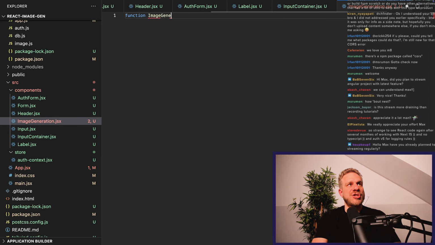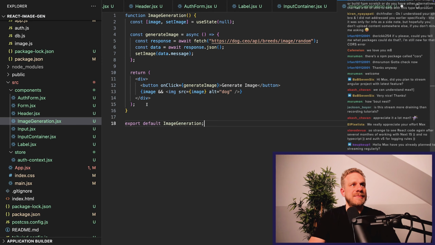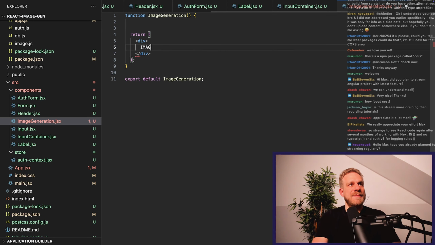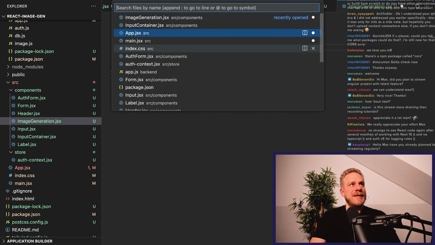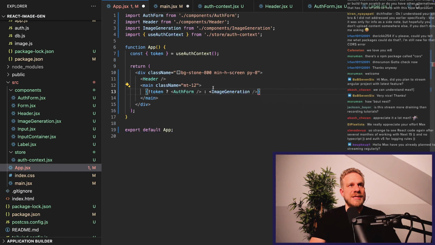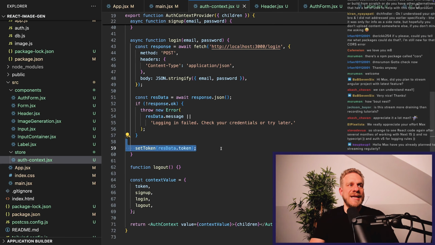Function image generation. Okay, I did not mean to accept this. For now, I'll just output a div here where I'll say image gen. And then in the app component, it's this image generation component, which currently is only a dummy component, of course, which I want to render if we have a token. And we should have a token if authentication succeeded, because in the auth context, we're setting that token.